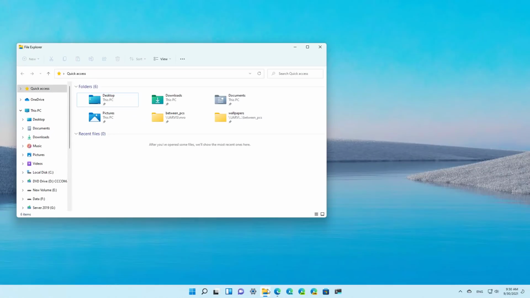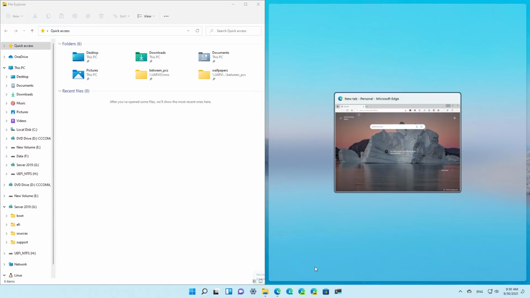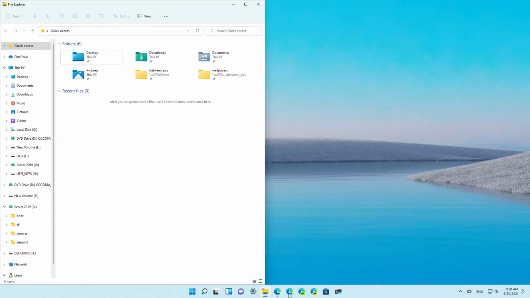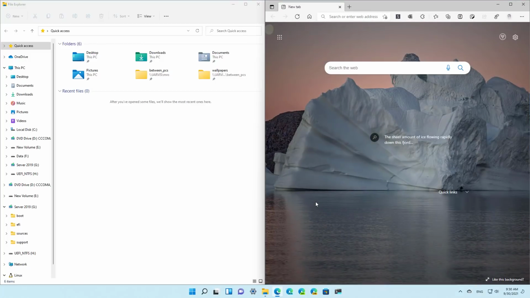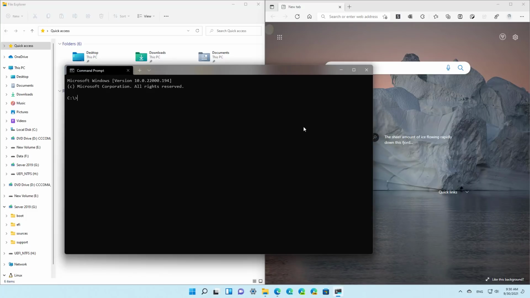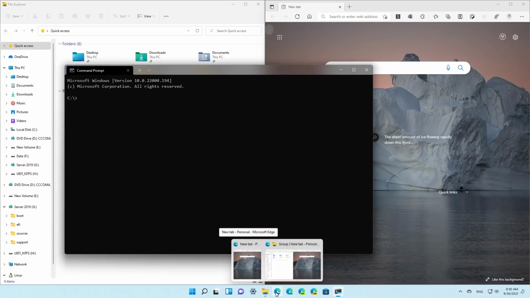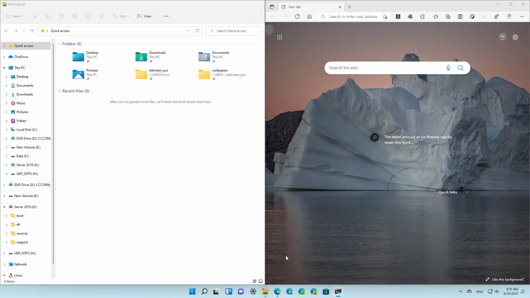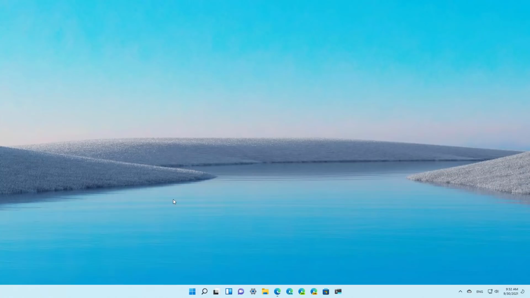So let's say that we snap two windows on the screen, and then we go to another application. Now, when you hover over an app that belongs to the group of snapped windows, you can select the preview to switch back directly without having to resnap anything. In addition, the taskbar no longer includes a search box.